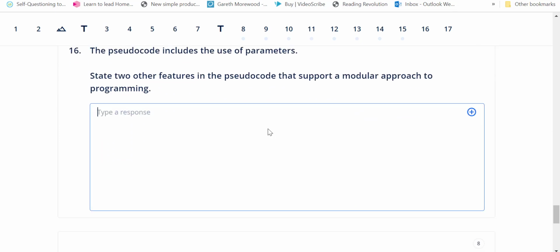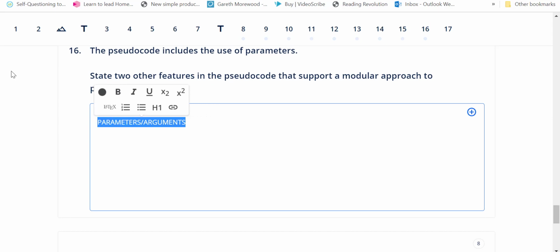Okay, this is a really interesting question. Pseudocode includes the use of parameters. So parameters are arguments. State 2 other features in pseudocode that support a modular approach to programming. What it's basically asking is, talk to us all about modular programming. So in pseudocode you can use procedures or functions. That's one thing. Obviously you can use parameters or arguments, but it already mentions that, so let's get rid of that.